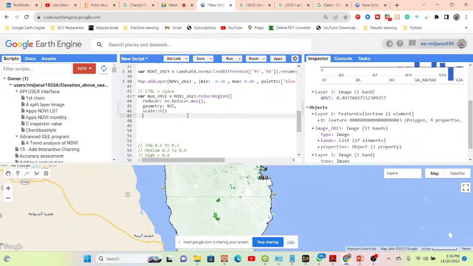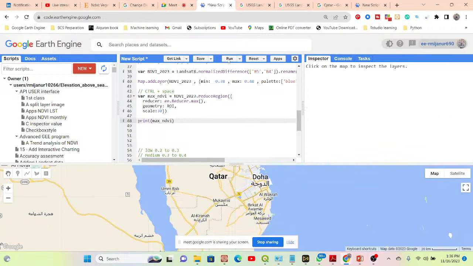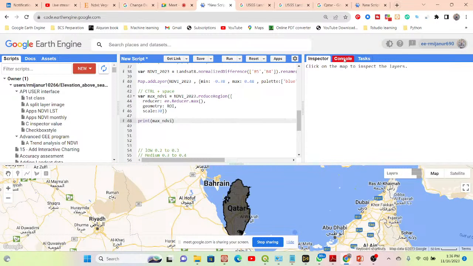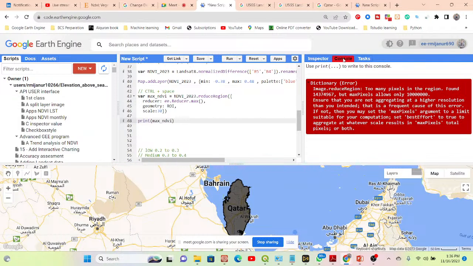Okay, so just use the function print. Print this variable name max ndvi. Simply copy and paste and click on run. So you can see the console tab. Click on the console.